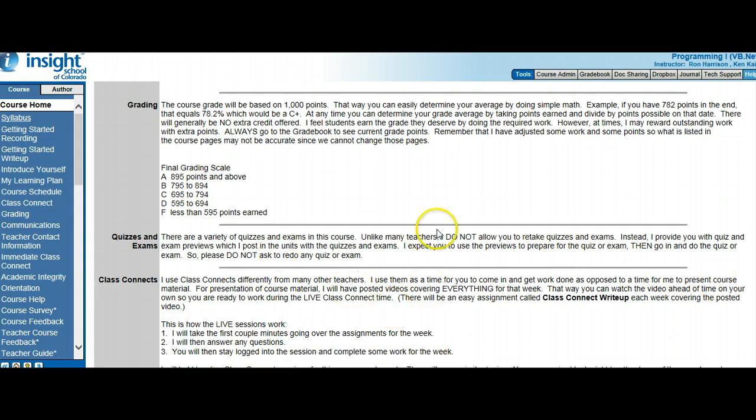Quizzes and exams. I do not allow students to retake quizzes and exams. Instead, I give you quiz and exam previews. What you do with those previews is that you watch them, find the answers, then you go do the exams. Do that process properly and you'll do excellent on the exams and quizzes. Do not ask to retake. I will not let you retake quizzes and exams because I give you the previews. That's what I expect you to use. If you choose not to use the previews, that's your choice, but you do not get to redo exams.